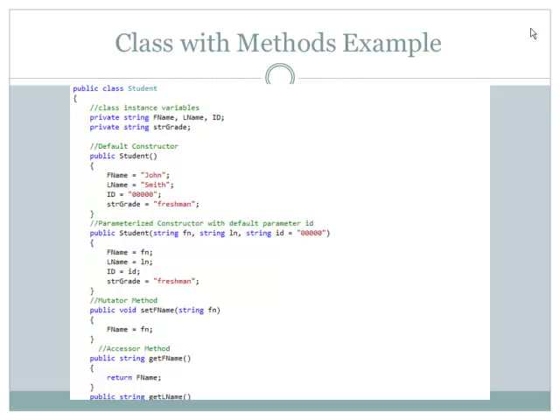Just below the parameterized constructor, you have a mutator method called setName. It's going to get in the first name from when it's called, and it's going to actually set the class fname variable. It's always going to be class variable equals local variable, where that local variable is the parameter that's up in your method header, because you're wanting to use that local value to actually set the class value. So the class value is always going to be on the left.